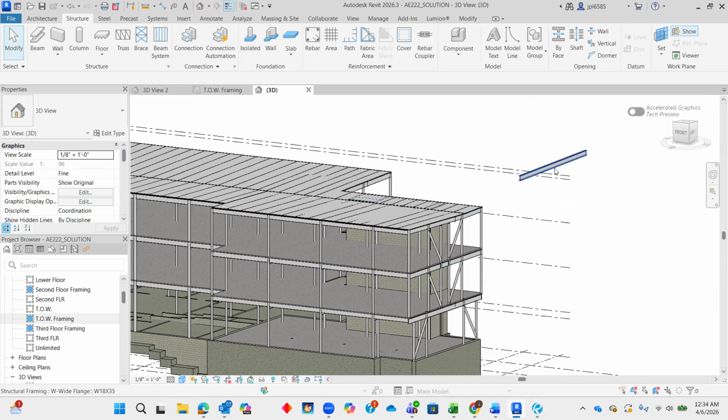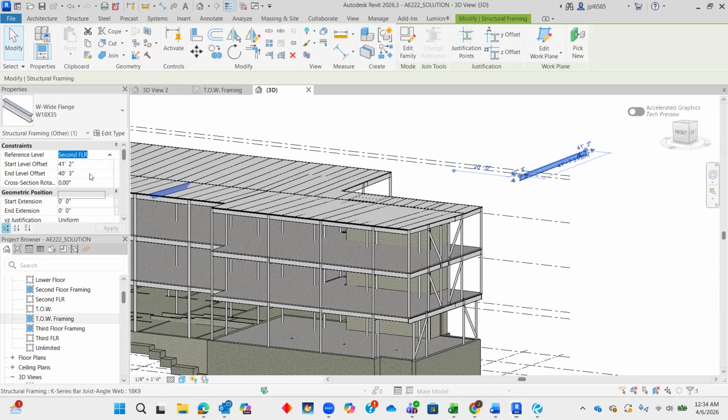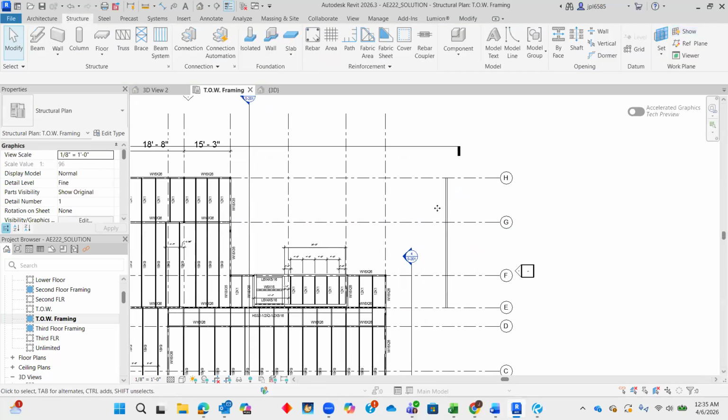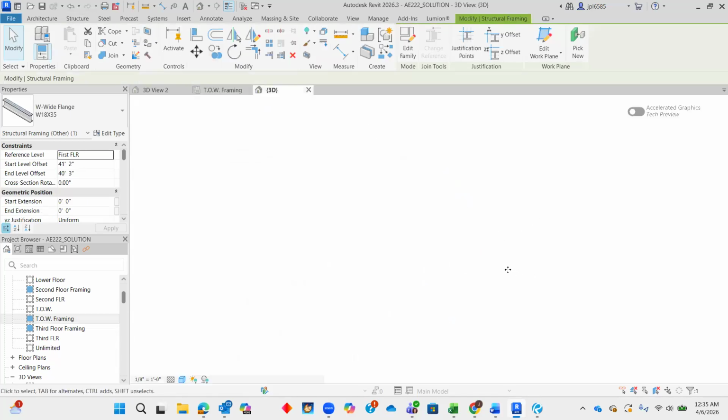Oh, I did put it. Oh, it changed the second floor for some reason. Okay, lovely. 41.2 and 43. Apply. There we go. Now we can see it. Perfect. So now it's at that proper slope.